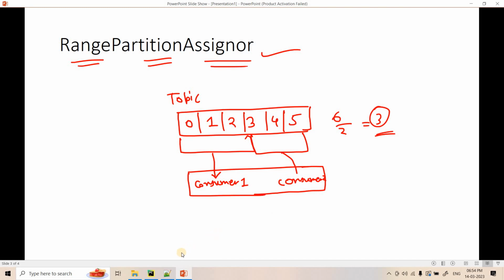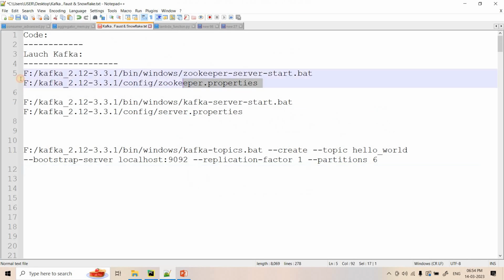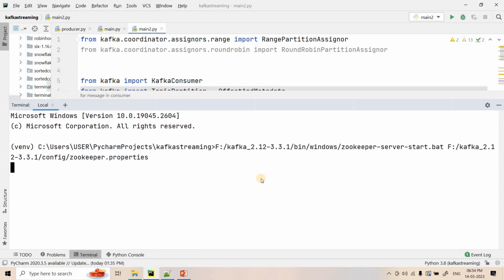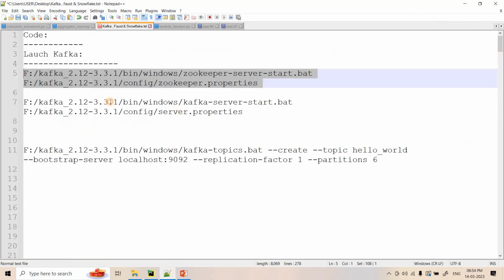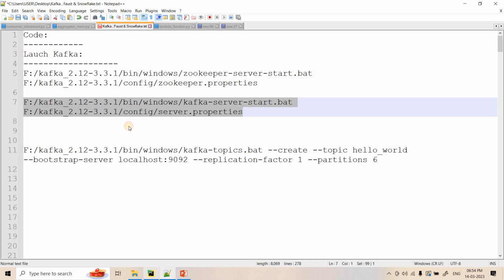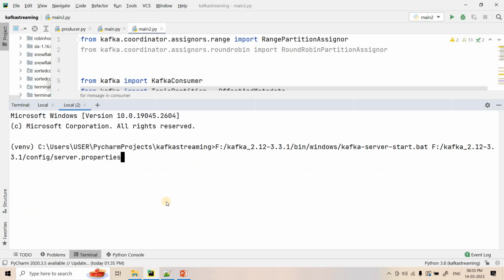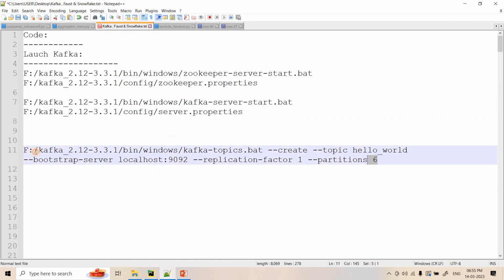So as a first step, we will start our Kafka cluster. For that, I will launch Zookeeper first. I will go to PyCharm. In the terminal, I will launch Zookeeper, and then here I will launch the Kafka server also in a new terminal. And then here we will create a topic with 6 partitions.